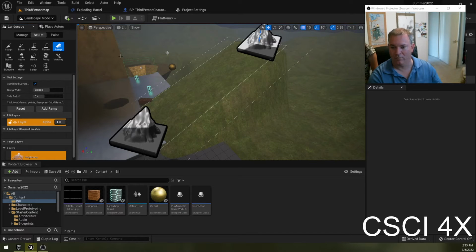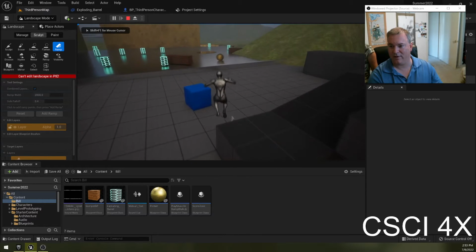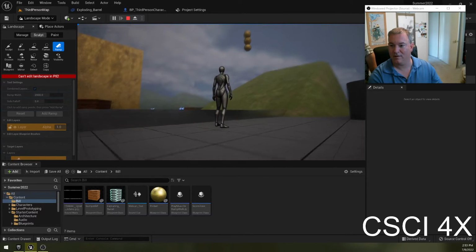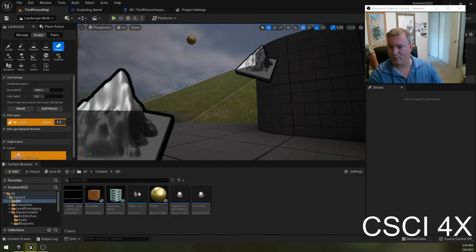Add a ramp. Boom! There it is. Alright. It looks very realistic. So now we've got a landscape ramp. And so there is something called a ramp tool.